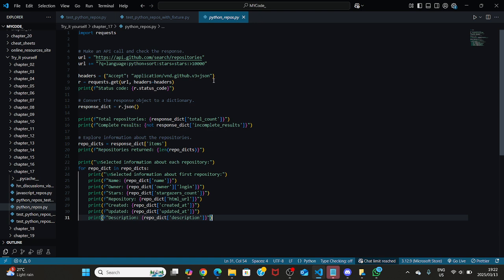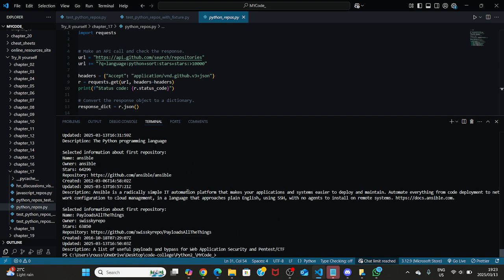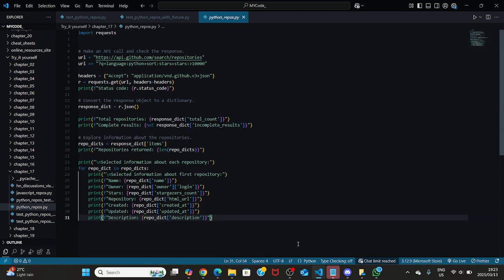Then we've got convert response to a dictionary. The JSON response from an API is converted into a Python dictionary using the r.json method. And then we've got the extract data. The script extracts and prints information about the repository such as name, owner, stars, and description. As we can see, the name, the owner, the stars, the repository, everything is here that we need. Moving on.